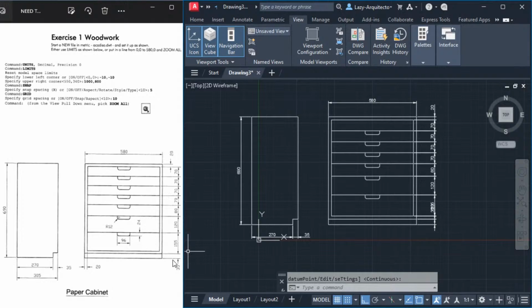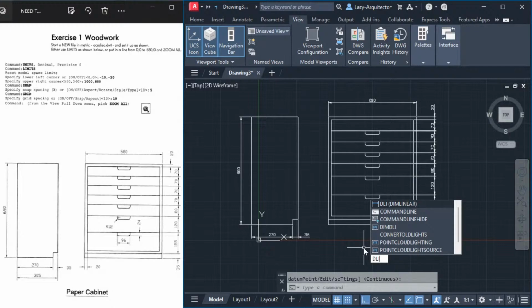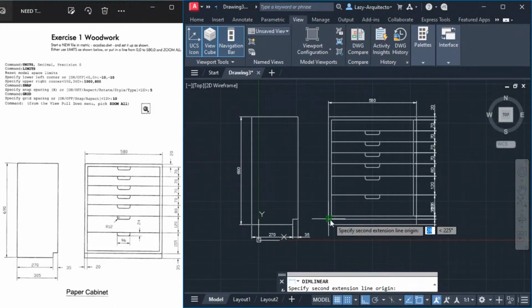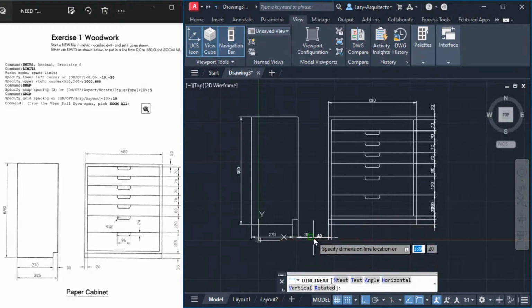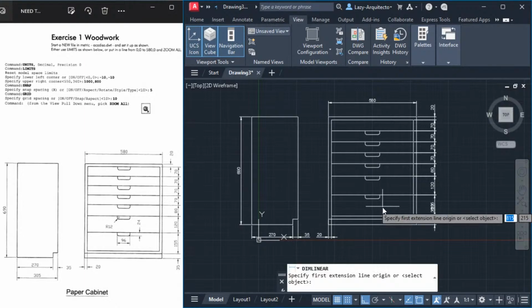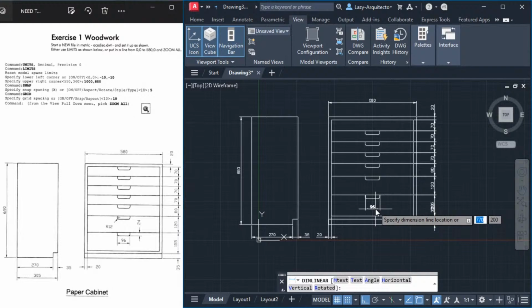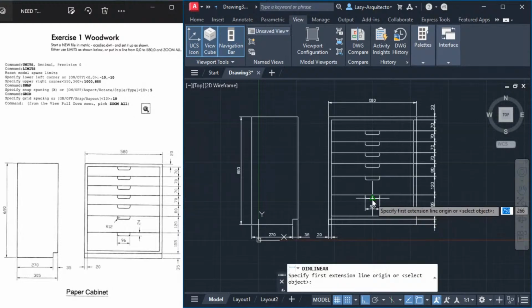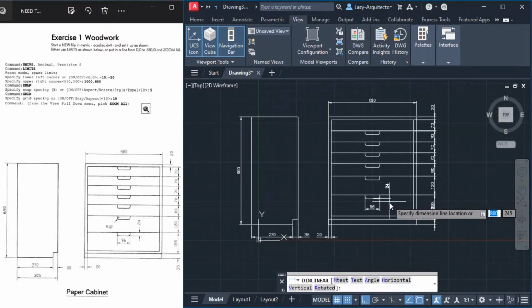So next, what I can see is I need a dimension over here on the bottom. So dim linear, select these 2 points and align it exactly with this other dimension like so. Great. So now I also need dimensions for this handle. So I'm gonna press enter to repeat the dim linear, and I'm gonna select these two and go down, press enter, and I'm gonna select these two and move like so.